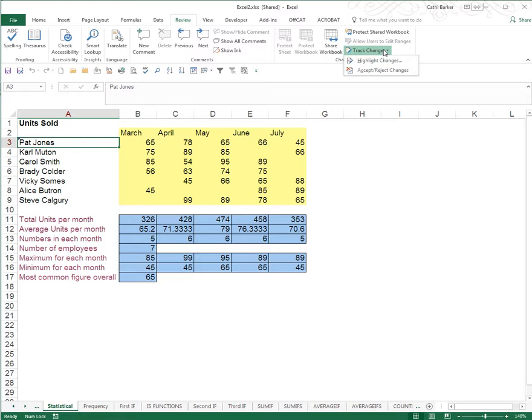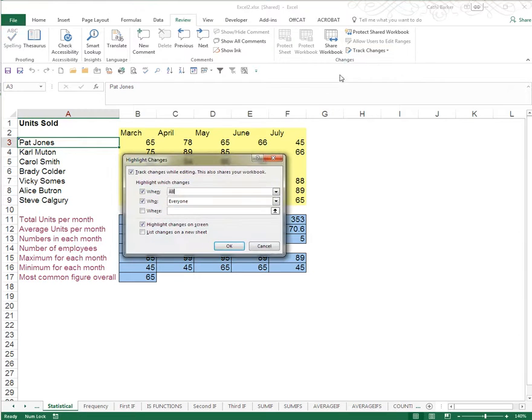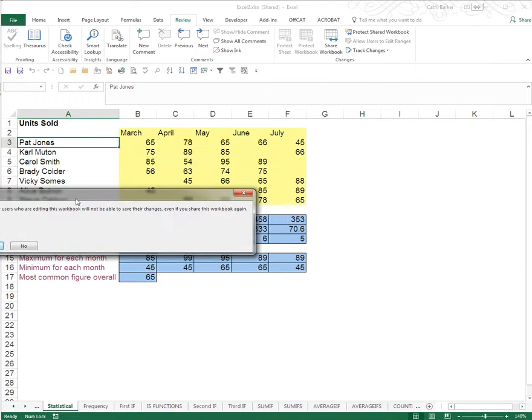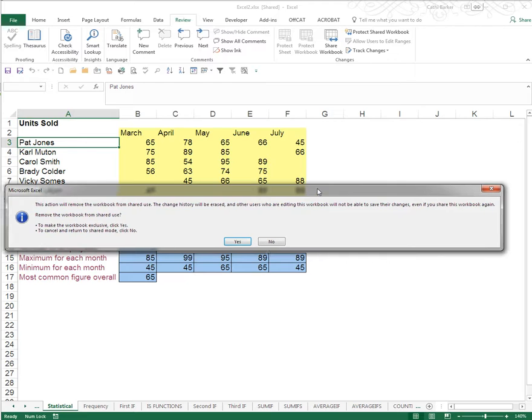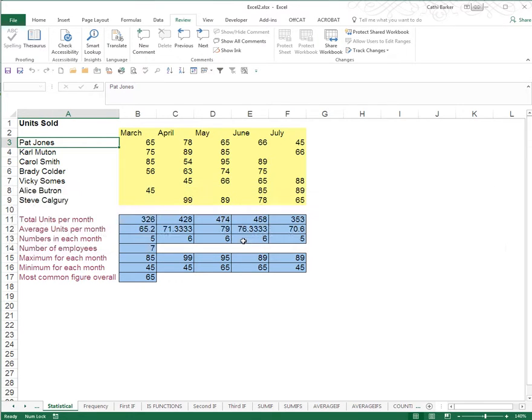I could go back into Track Changes, I could go back into Highlight Changes, and I could now tell Excel to stop tracking the changes. When I go OK, this message will appear, which basically means it will erase all changes because I've turned Track Changes off. And now the file is no longer shared. It's now exclusive to myself.